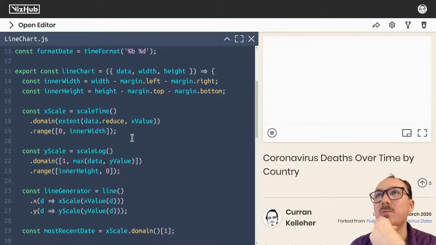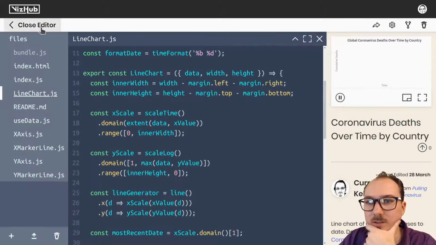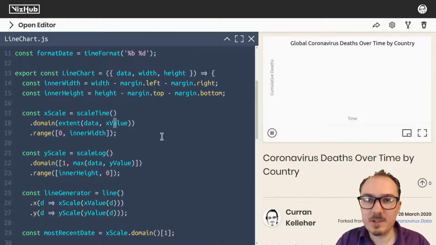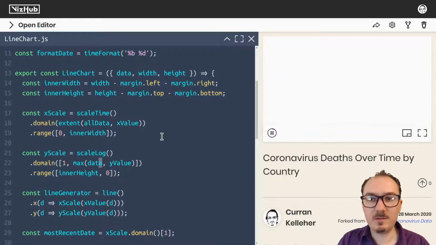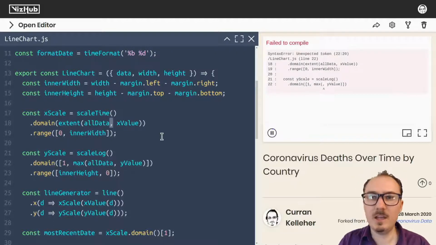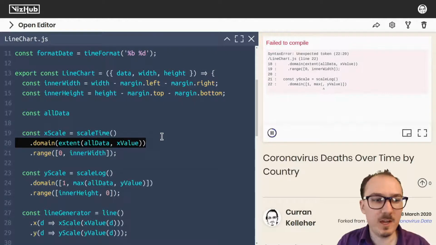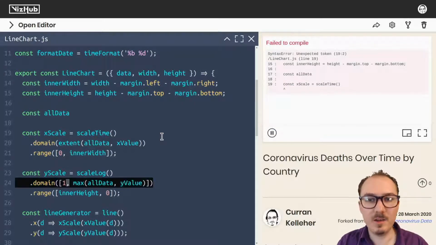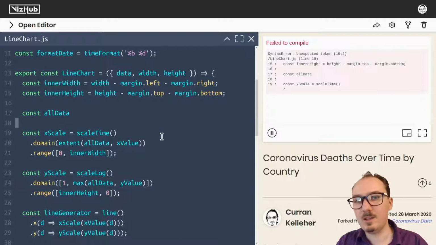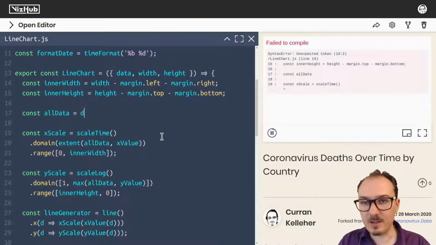Trying to think the best approach here. I think the data's in the right shape, and we just need to modify our computation of the scale domains. And so I'm going to say we're going to take the extent of allData, which is something I'm going to define to have all the time series concatenated together. And we use that to compute the domain of the x scale and also the domain of the y scale. And so allData is going to be data.reduce.